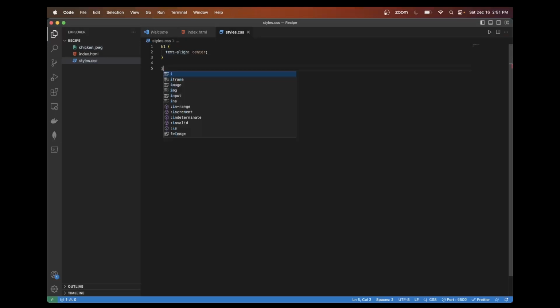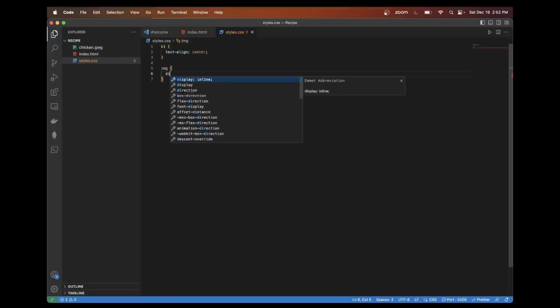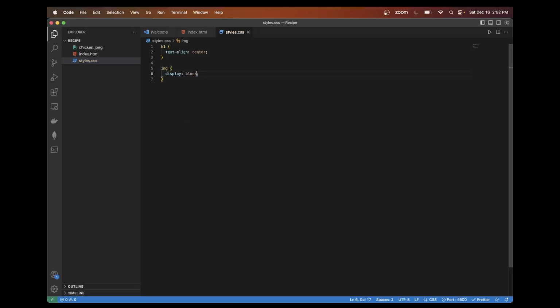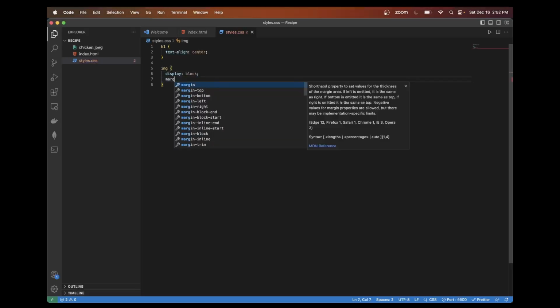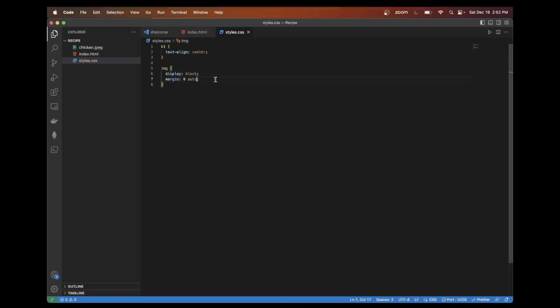And then we also want to center the image, and same thing as earlier, we're gonna access the image tag by just calling the image. In order to center this image, we can use a display block. We can add a margin of 0 and auto. This is a very common way to center a lot of elements, a lot of HTML tags.